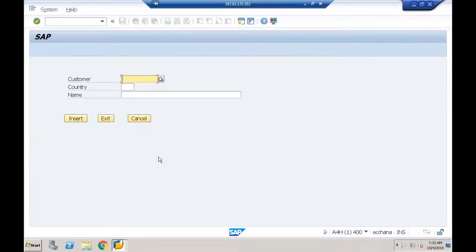Done. I'll give the customer number as something, test customer 100. I'll give the country key as something, AB. Name, I'll give it as something, TST customer 100. Done. So this is my data. Okay, done. You can see here I got a message, entry AB does not exist in T005.